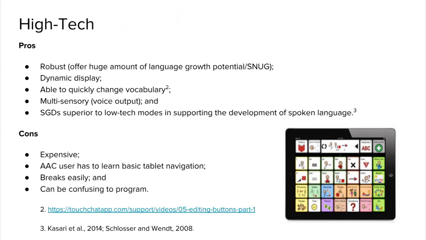Cons, they can be expensive. There are some prerequisites in some ways. I mean, you have to be able to navigate the iPad or the tablet, or make a point. So they're expensive. You have some barriers to entry, and they break easily. This can be a difficulty with people who have some tendencies to break things, or some property destruction, and that can, of course, be expensive, but it can also set them back from using their primary mode of communication.